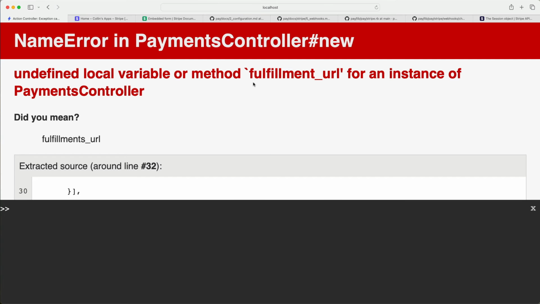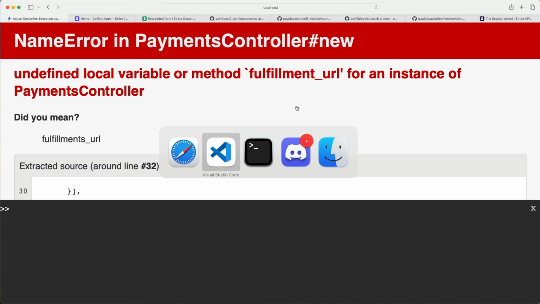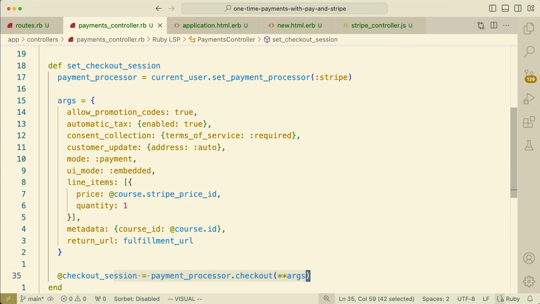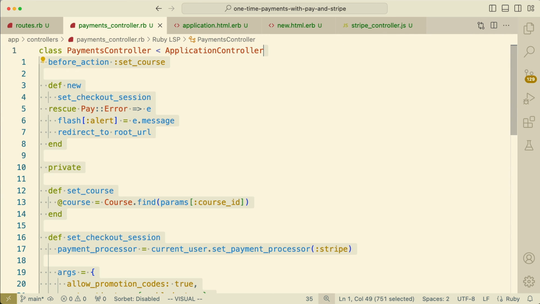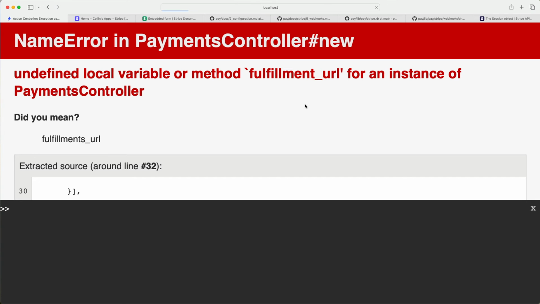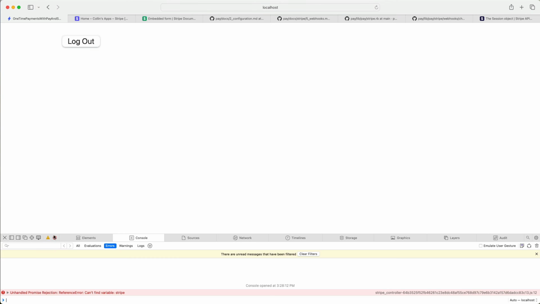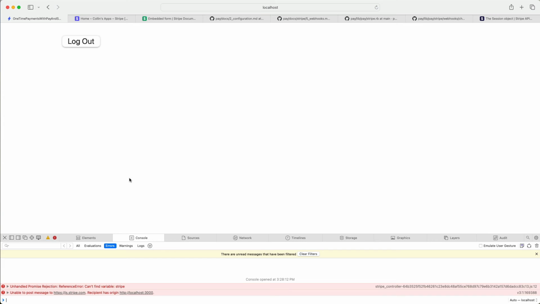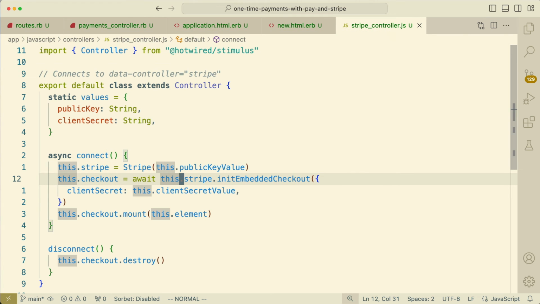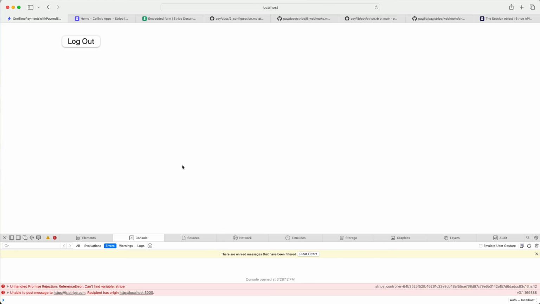So we'll do that, and you can see I have a typo already, so fulfillments URL is what that should be. And that is, let's see, back over in here where we're making our checkout session. Let's do fulfillments URL. Okay, now let's refresh our page. Okay, we're not getting the error anymore, but we're getting a new error now. Can't find variable Stripe. Let's go check out our Stripe controller. Yes, right here, this needs to be this.stripe.initEmbeddedCheckout. My apologies for that.